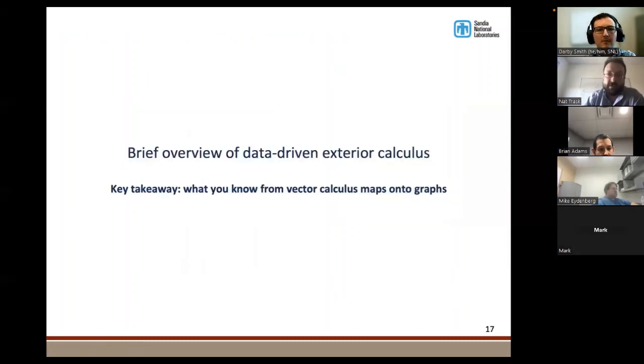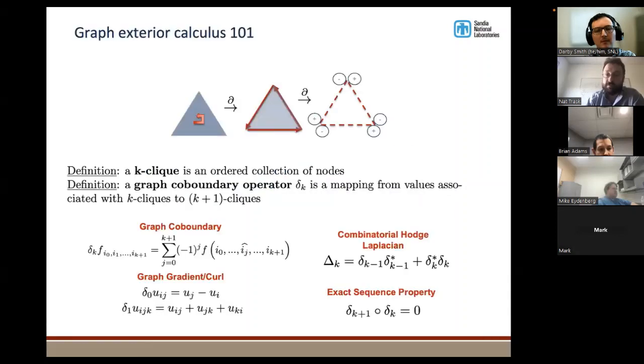Okay, so first I'm going to present this graph exterior calculus, and the key takeaway is that everything you know from vector calc in undergrad, the same thing holds on a graph. There's a graph gradient, a graph divergence, a graph curl, and so on. And it all works pretty much the exact same way. So the things you need to know is, what's a K-clique? A K-clique is an ordered collection of nodes. A node is a one-clique, an edge is a two-clique, and so on. You can have higher order collections.